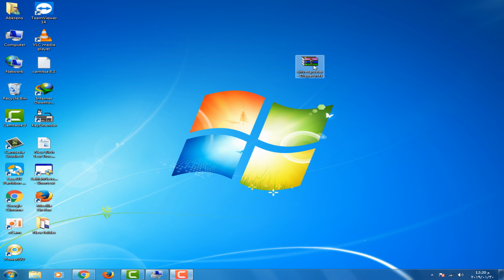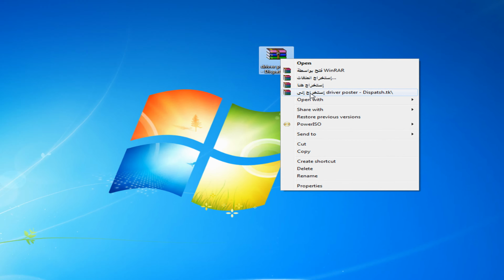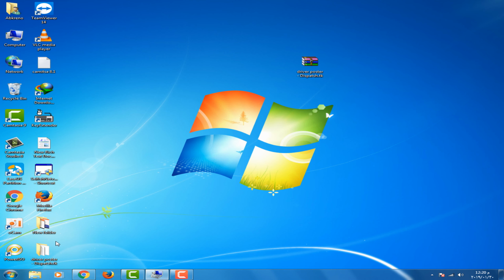Initially, you can download the program from the description below the video, to begin explaining the installation, activation, and use of the program together. I downloaded the file already. Right-click on the file to extract it. If you do not have an extraction program, no problem, you can also download it through the description.